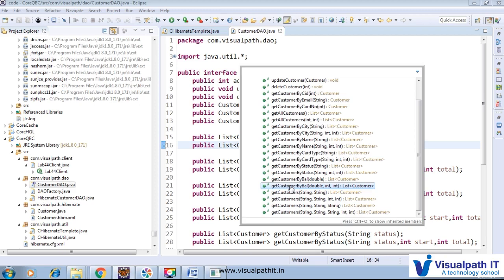The next is a customer with two string values, then two strings and two int parameters, then a customer with three string values, and again a get customer with three strings and two int values. We can utilize multiple where clauses.